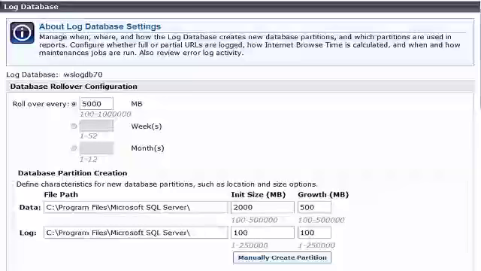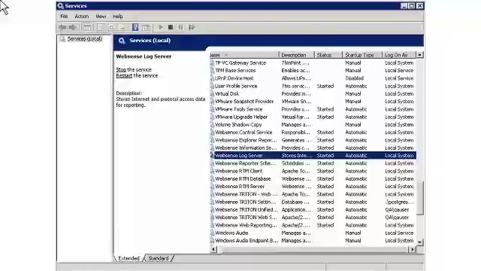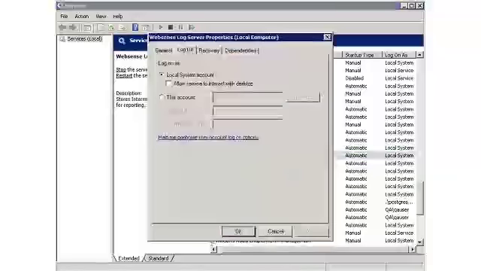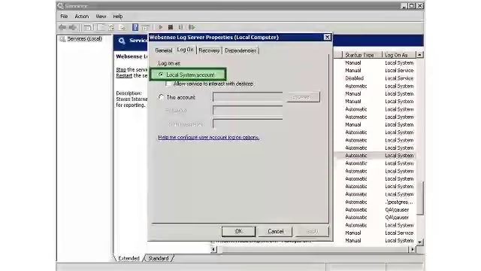Next, we'll look at what to check on the Log Server machine. If the database has room to grow, use the Windows Service Control Manager to make sure Log Server is running. If Log Server is unable to start and is running as a domain admin account, try changing the Log Server properties to run as a local system account. Then start the service. To do this, right-click Websense Log Server and select Properties. Click the Log On tab and select the Local System Account radio button.